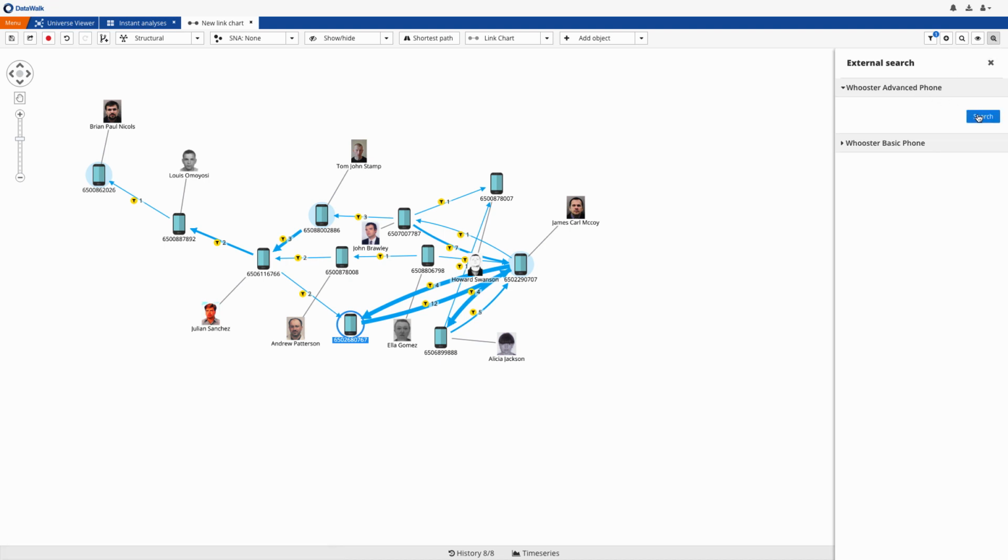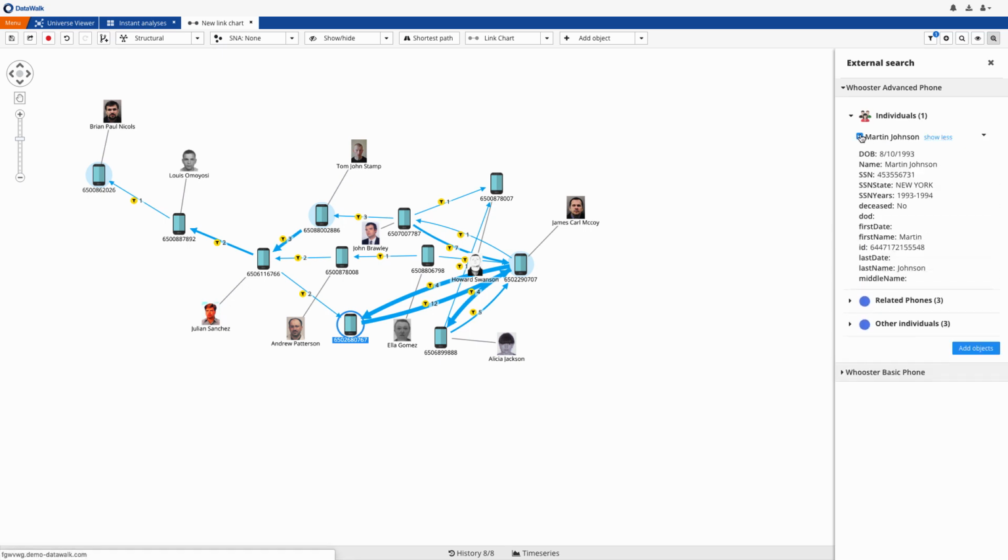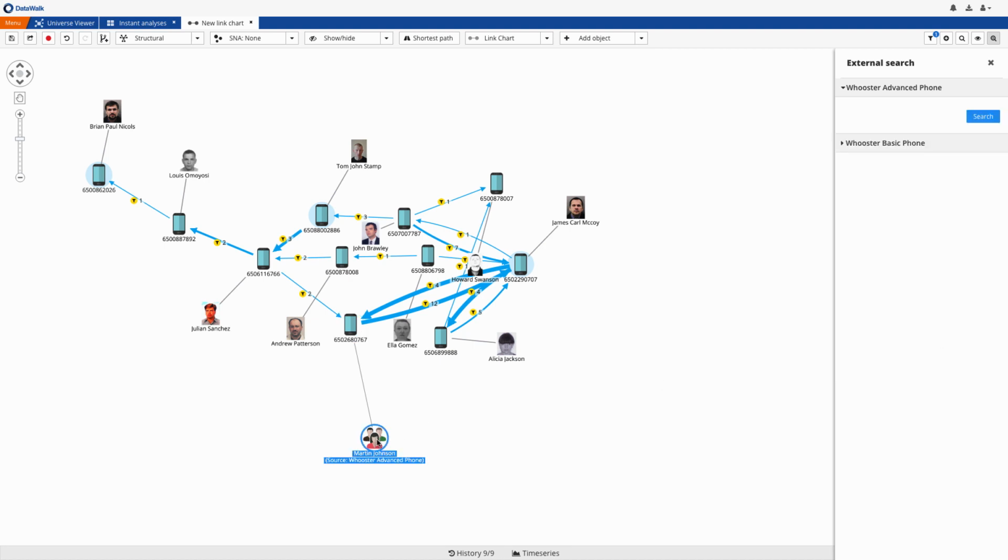For those phones that are new to us, we can use external subscription sources to see what we can find about those numbers. In this case, we'll make a call to the Wooster service about this phone number, and we see the associated information available for this person, which we've anonymized. Now we add this individual into DataWalk so that it's available for further future analysis. So at this point, we've identified new individuals who may be go-betweens in the communications between targets, or who may otherwise be playing an important role in this criminal network.